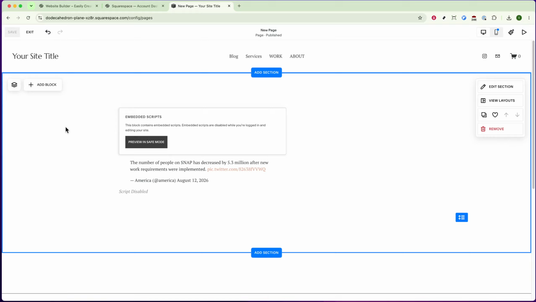So now you know exactly how to integrate your Twitter feed into your Squarespace site quickly and easily.